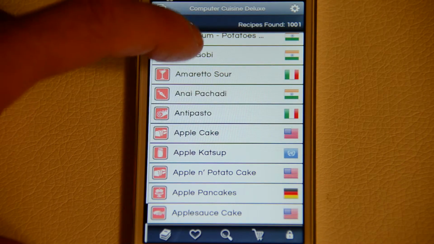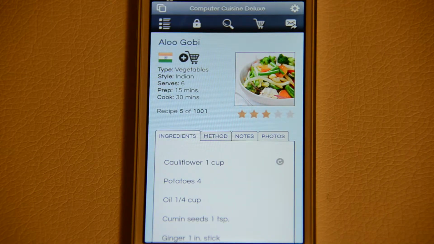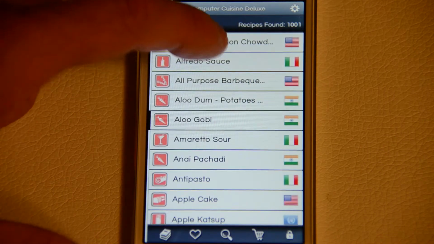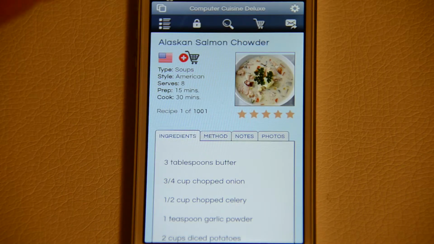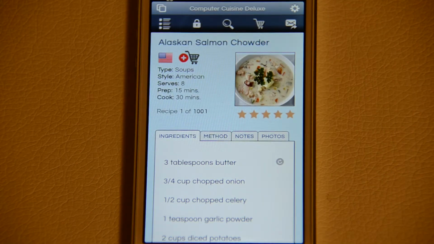Now lastly, let's go back to the list. Let's just pick one. Aloo gobi. Okay, let's go to aloo gobi. And I did mention how, I'll tell you what, let's go to Alaskan salmon chowder just to be safe. I did tell you that we're in the viewing mode, and there is actually an editing mode. Now you've got to remember, this is not ideal because you are on a phone. The real estate is quite small compared to the desktop version or the iPad version, but it is possible to edit, create, and actually update your recipe collection right from your phone as well.